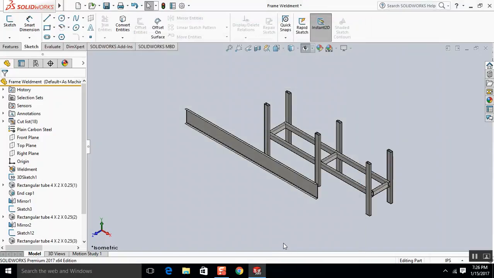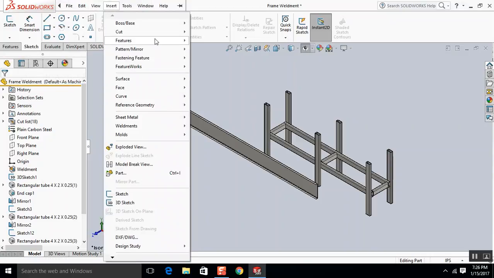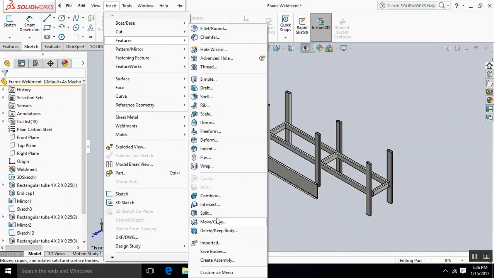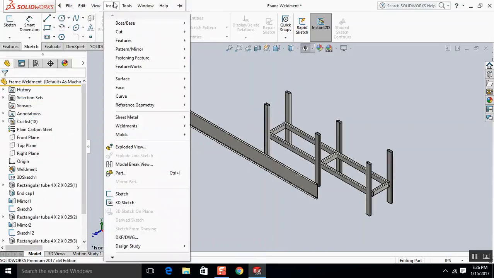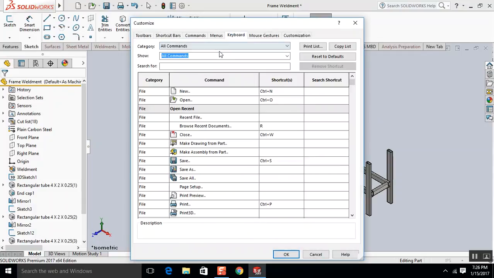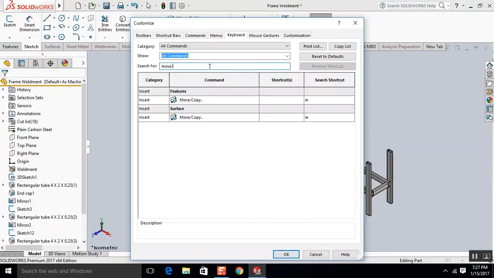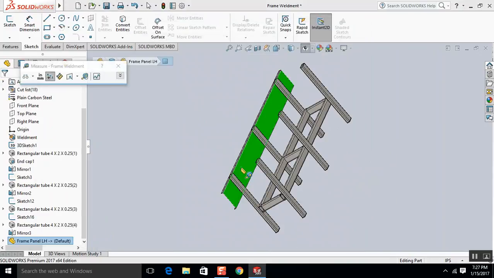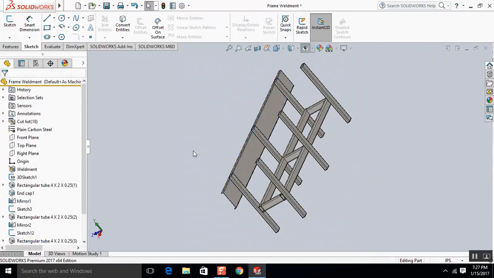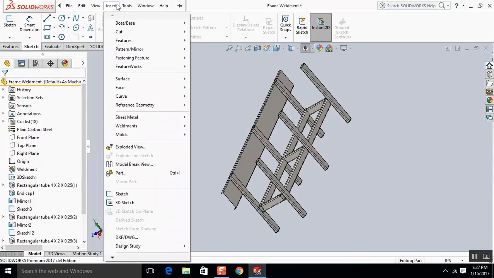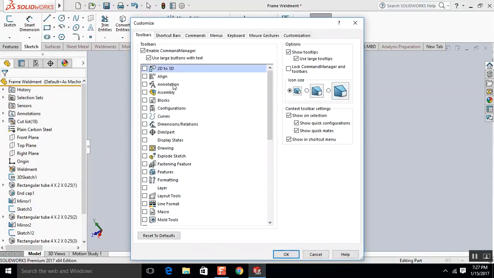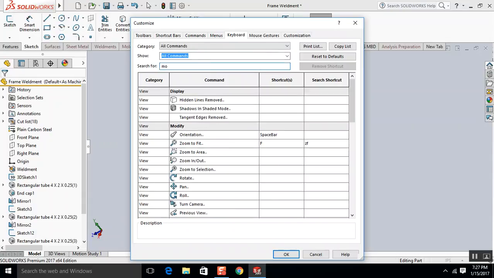May have already set it to M, so let's try. Nope. Okay, let me look up this again. So it's features, insert feature, move copy. Okay, that's what it is. So, cool, customize. Okay. I'm going to try reassigning this because it might be getting confused. So, go to Tools, Customize, Move, Copy.